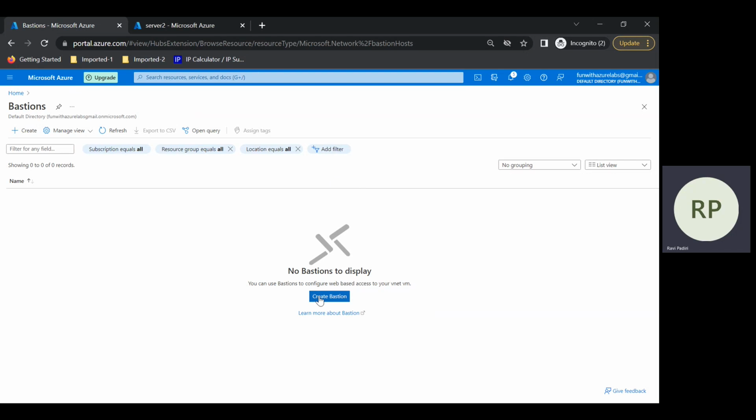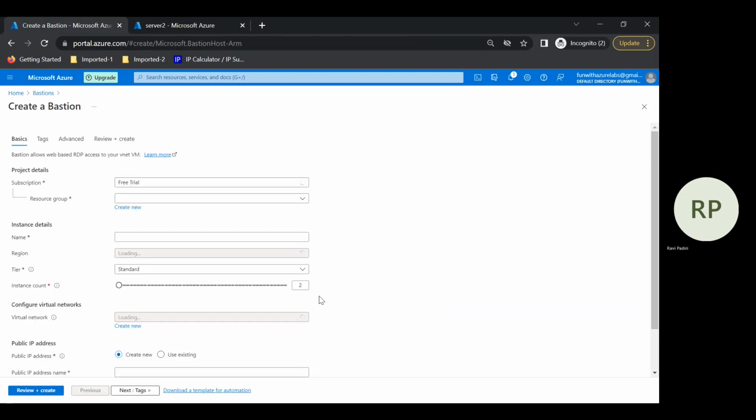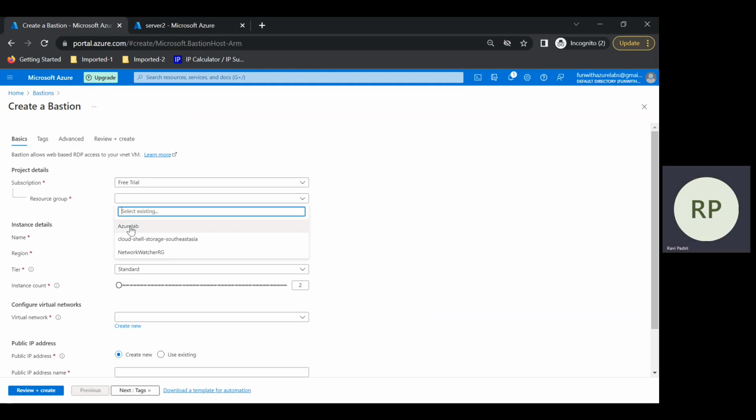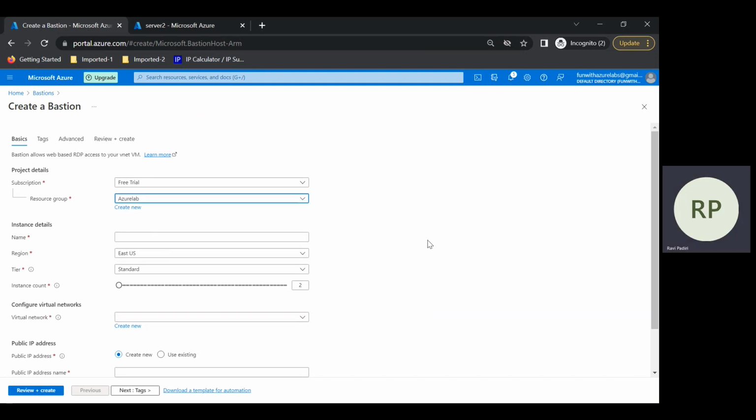Let me go and show it to you. Create a Bastion server. We need to use the virtual VNet. So once we create a Bastion server in a particular VNet, we will be able to access all the virtual machines in that particular VNet. So to access any VM in a particular VNet, one Bastion server is required per one virtual network.